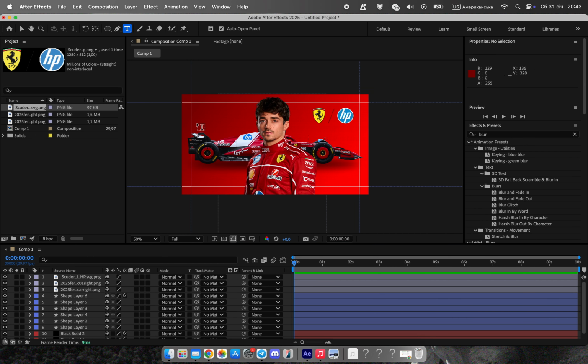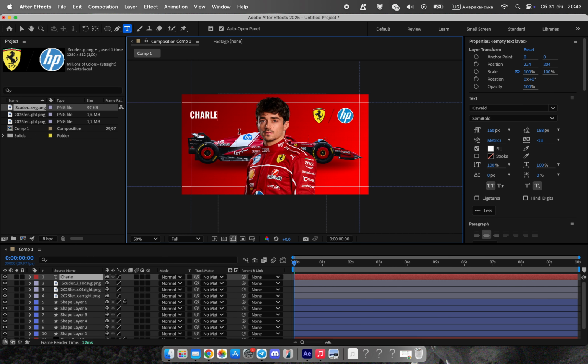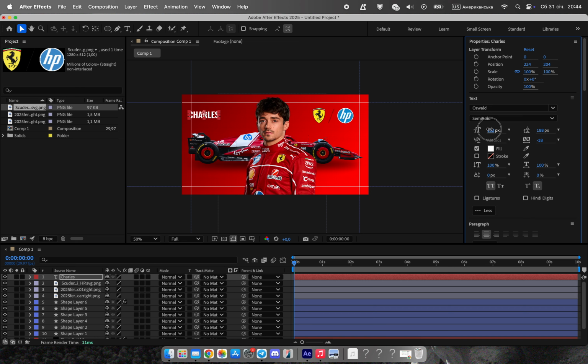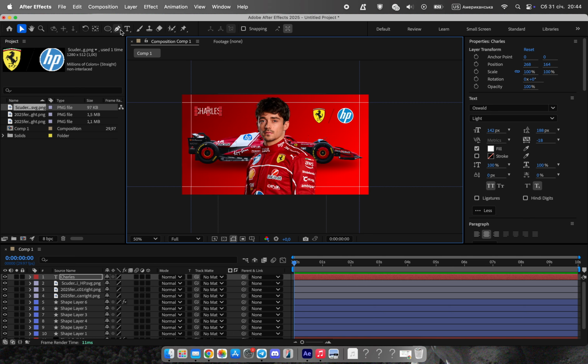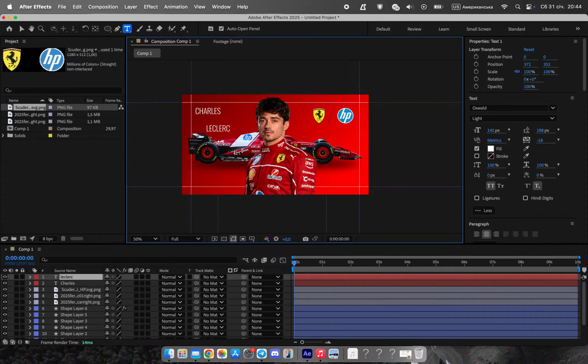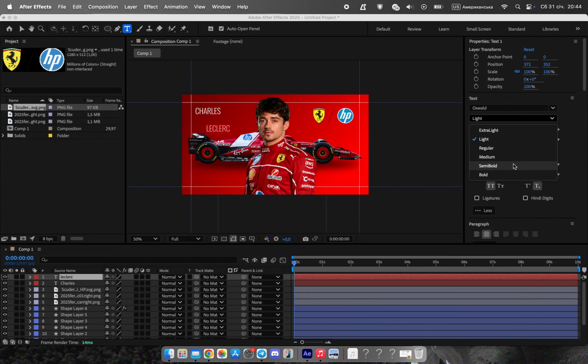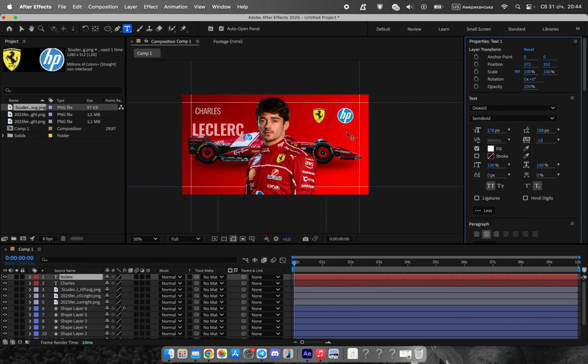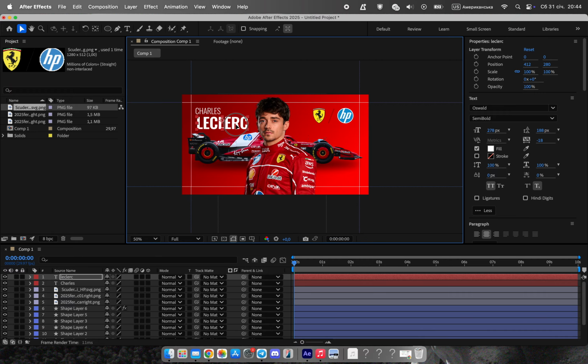For the text, I use the Oswald font. It's bold, modern, and works perfectly for motorsport design. I write the driver's first name smaller and the last name larger and bolder. This creates a strong hierarchy and immediately draws attention to the most important element, the driver's identity.